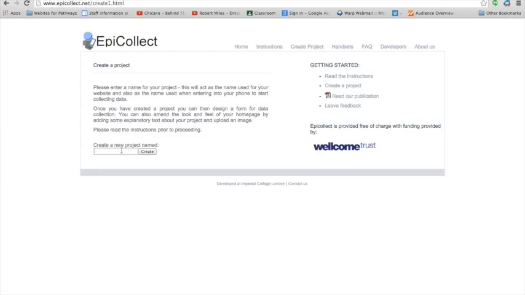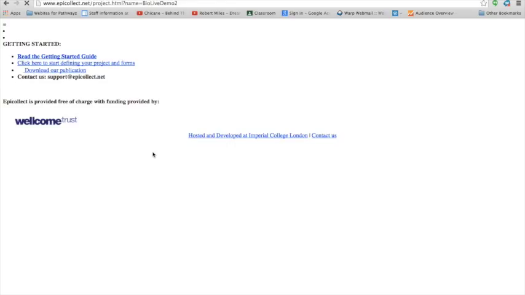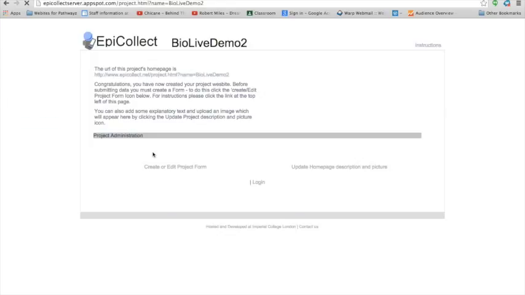So you can't pick something that's been taken before, just something relatively unique. Include your school name or something. I'm going to call this BioLive Demo 2. I've already used BioLive Demo 1. And I'll click Create. Give it a second to load. And then you can see here we get the project.